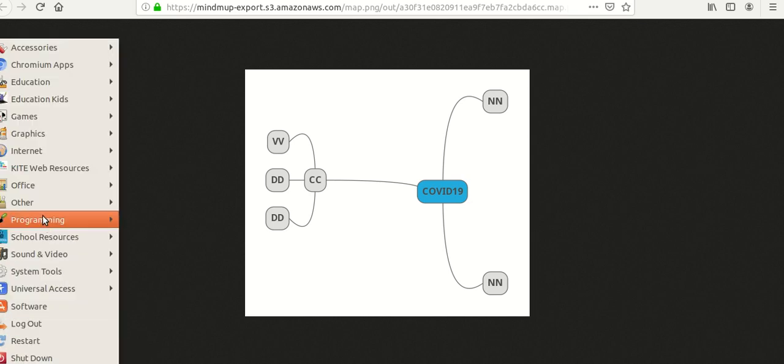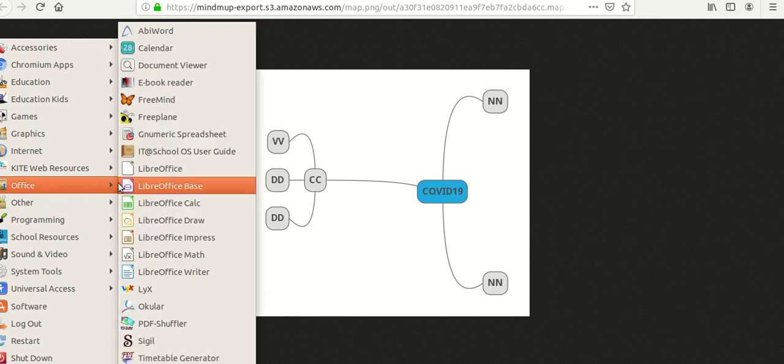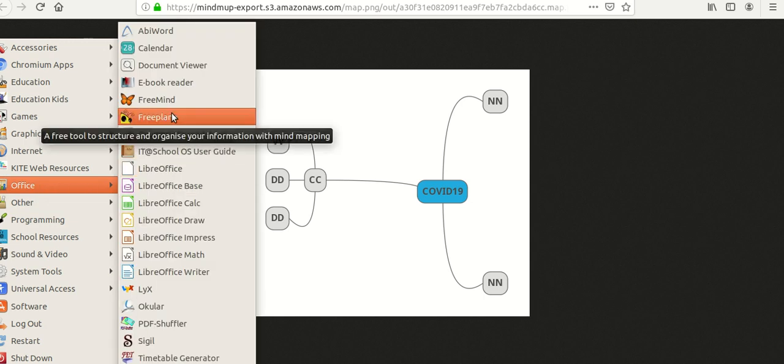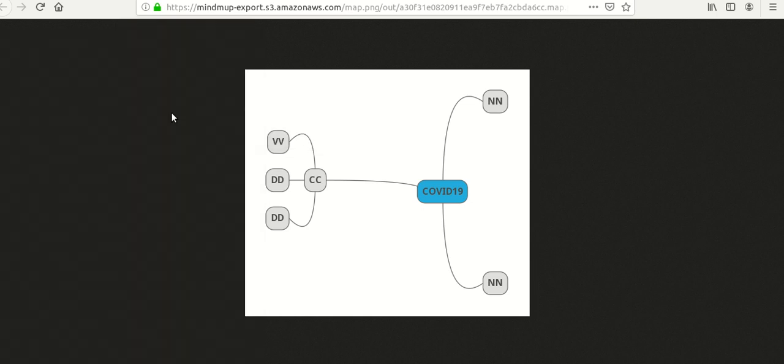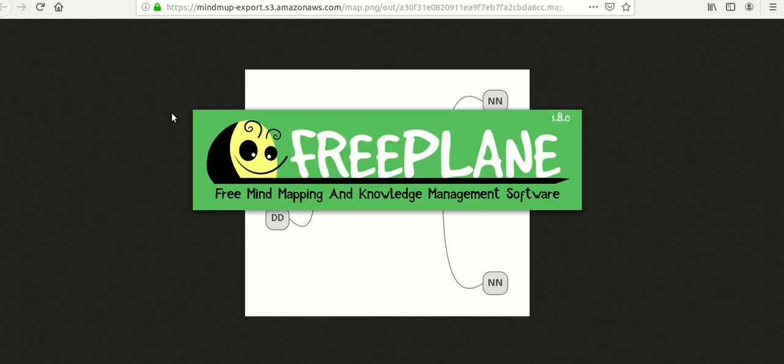For example, I have a couple of other applications. Freeplane is another mind mapping tool. Mind mapping tools are helpful in the sense that we can easily modify the mind maps. When we are doing it on paper, we may not be able to strike off or rub it off like that. So these tools will be helpful in that way.